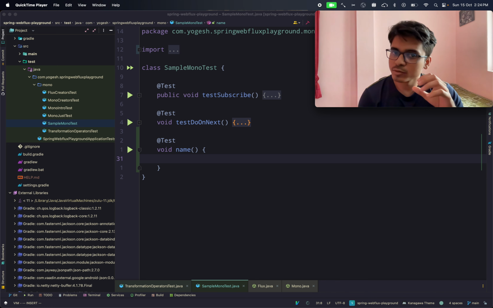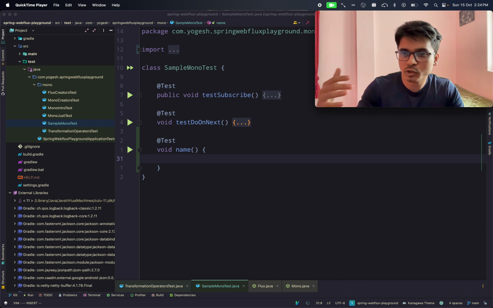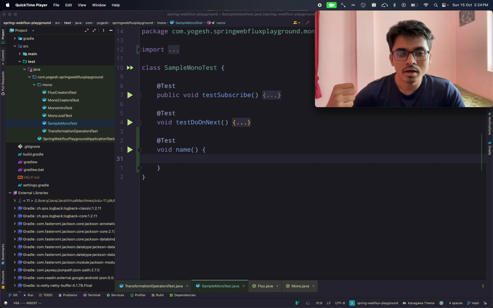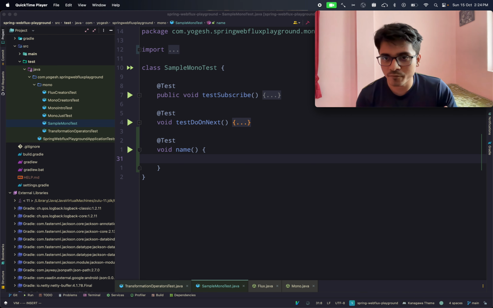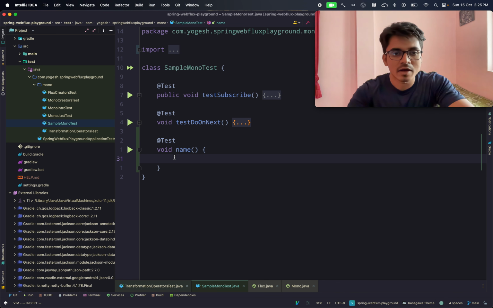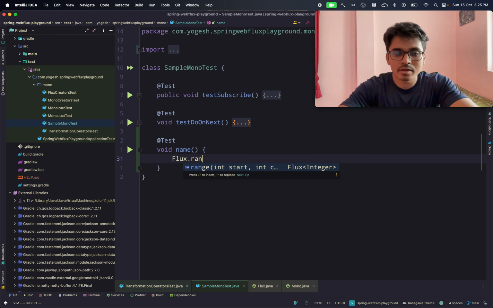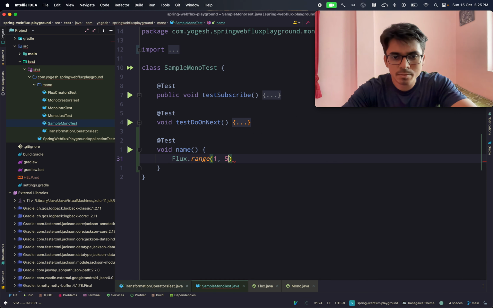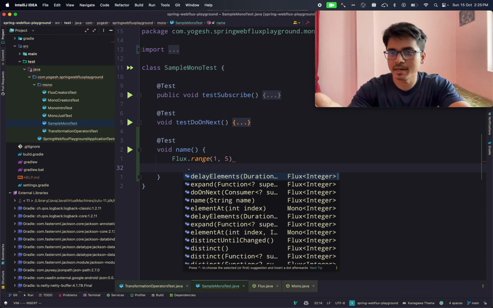So this is a bit different style. You can also choose to go to the actual documentation of Reactor Core to learn about what all operators are there, but this is something that I follow. So what I do generally is, if I want to learn about some operators which operate on the Flux publisher, I first go and write a test, right? I then create a Flux publisher and then I make use of this IntelliSense.